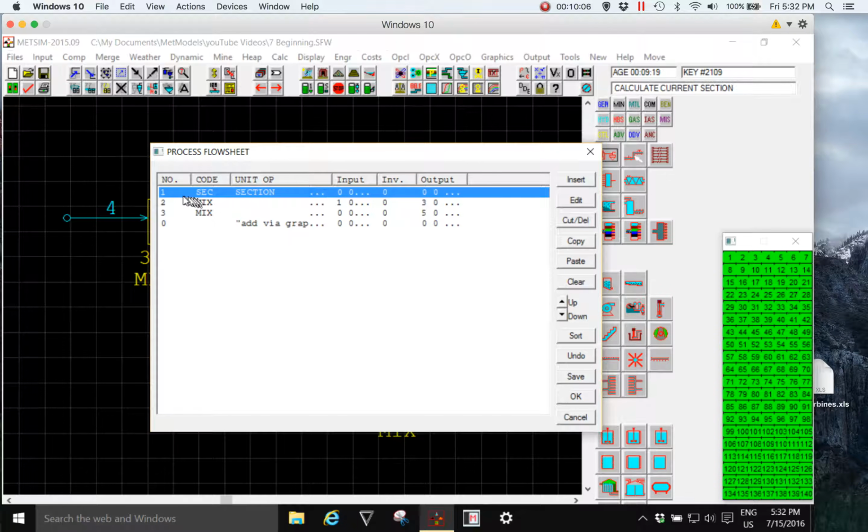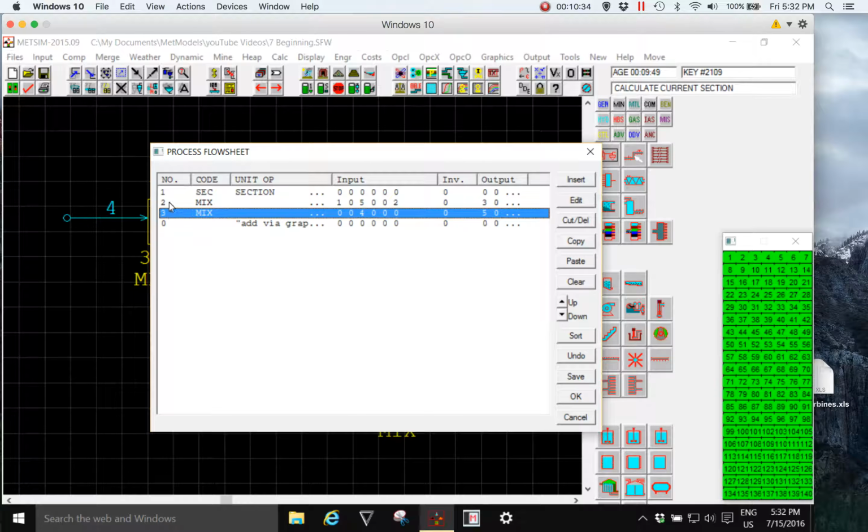We see the unit operation numbers in the sequence they were added to the model or the sequence they were sorted to last. We see the unit operation codes, names if there is one defined, and an array of the input streams, output streams, and the inventory stream number if dynamic modeling is being used. I want to change the sequence so that the mix, which is currently unit operation number 3, is moved up to before the one that is currently unit operation number 2.